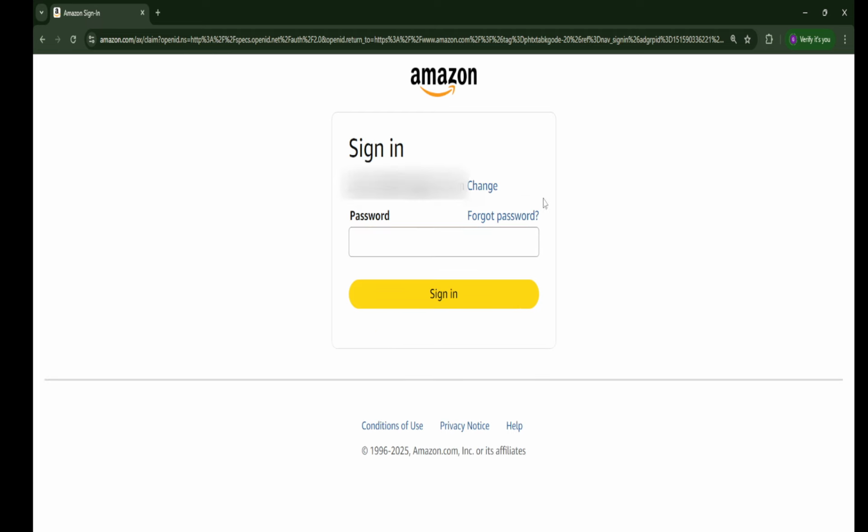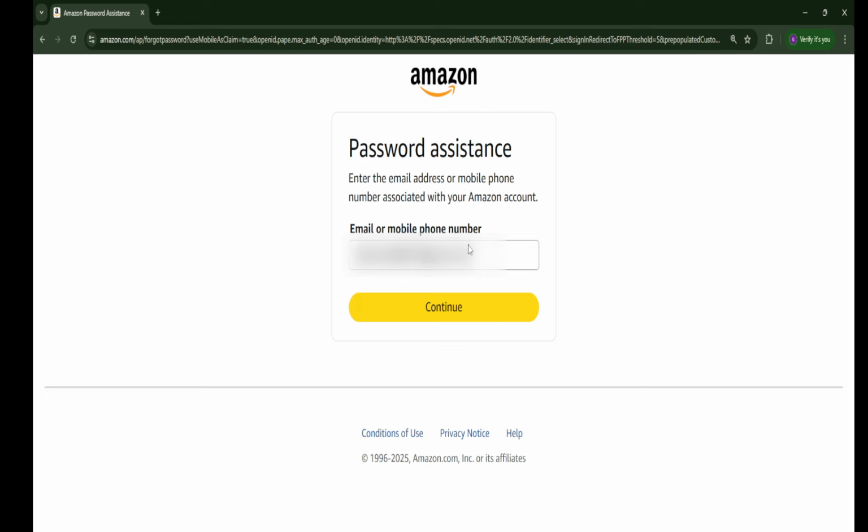At this point, since you've forgotten your password, you need to find the link that says Forgot Password. This will take you to another page dedicated to account recovery. Once there, you'll be prompted to enter your email address or phone number again. Do that and click Continue once more.